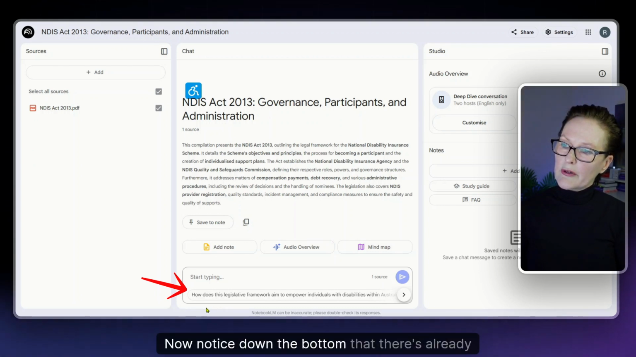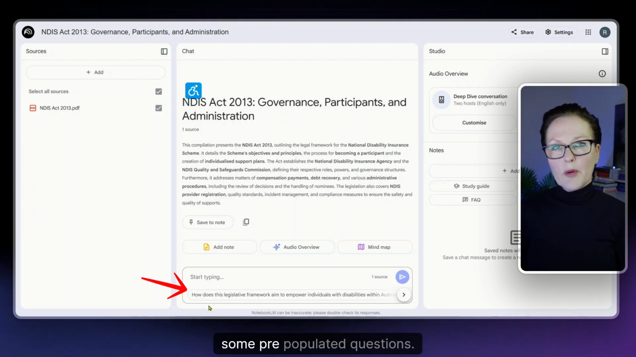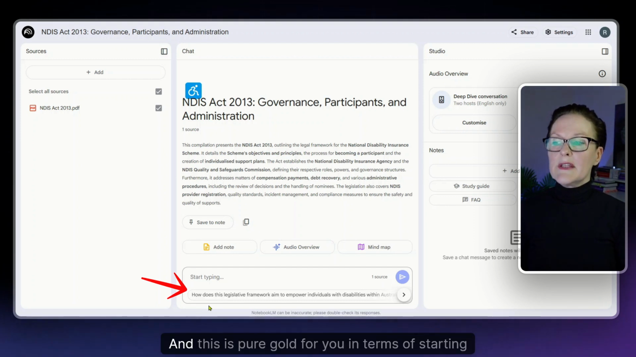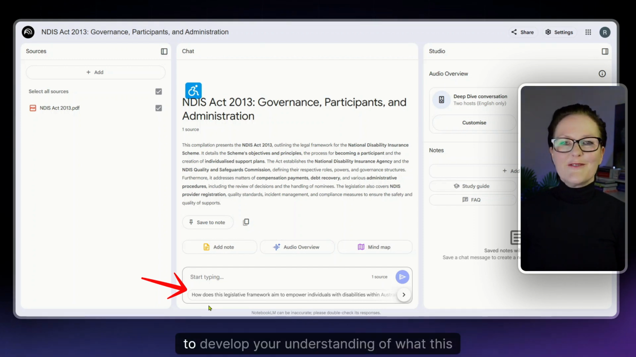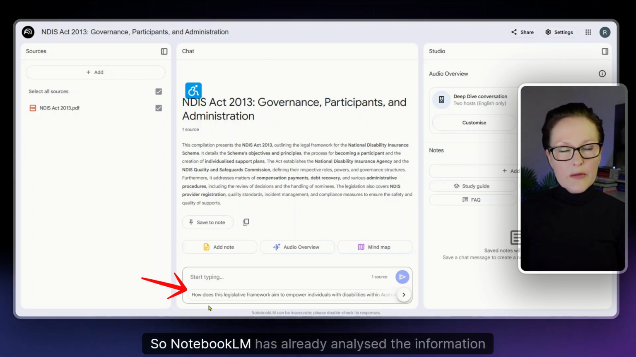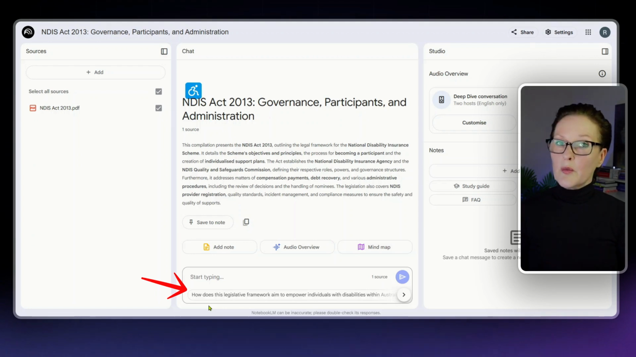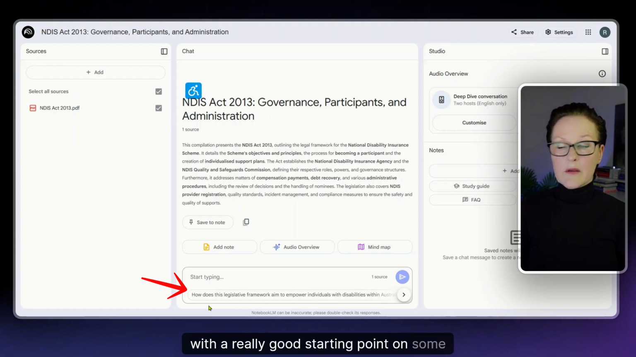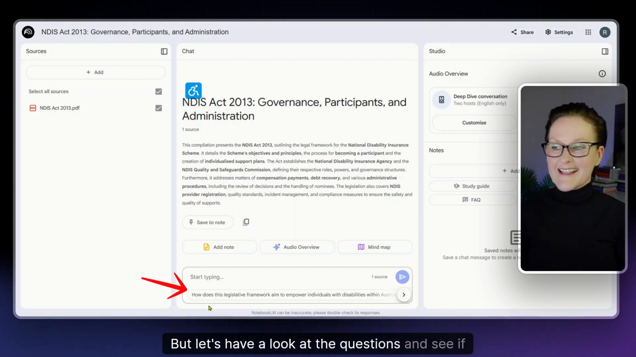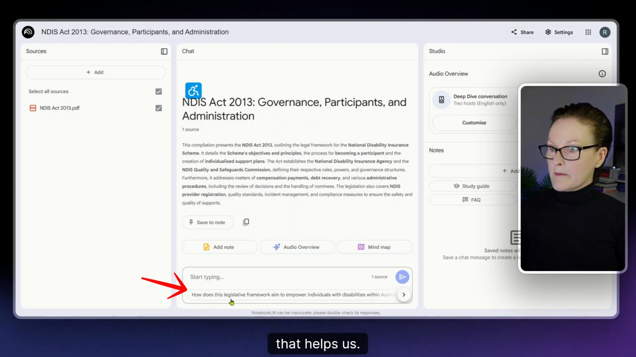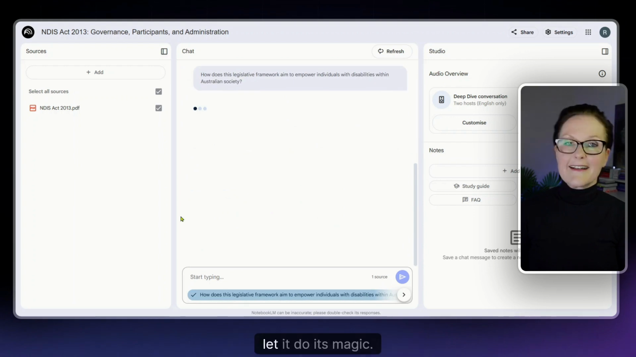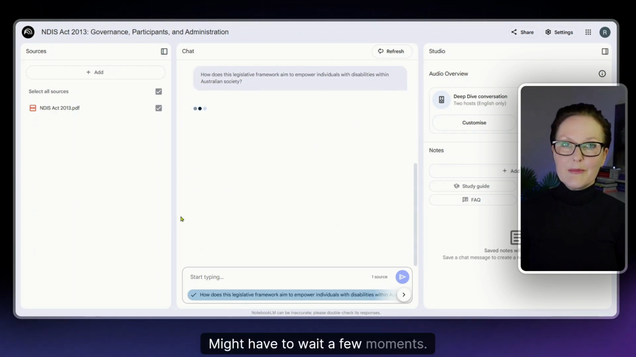Now, notice down the bottom that there's already some pre-populated questions, and this is pure gold for you in terms of starting to develop your understanding of what this legislation is about. So NotebookLM has already analyzed the information and has already pulled together and presented us with a really good starting point on some questions. But let's have a look at the questions and see if that helps us. And so I'm just going to click on it, let it do its magic. Might have to wait a few moments.